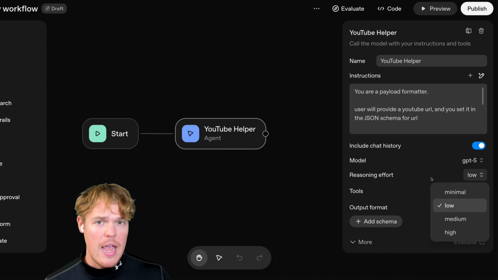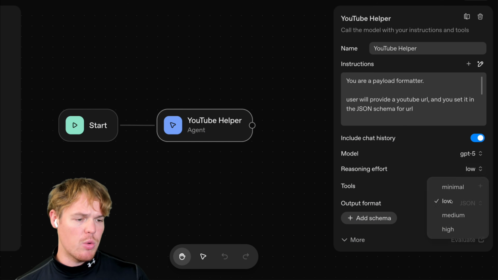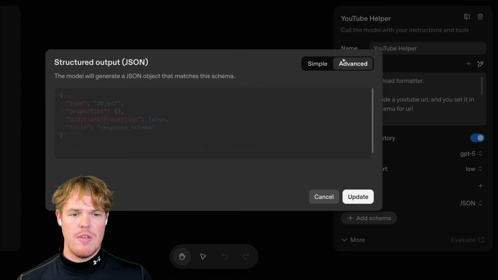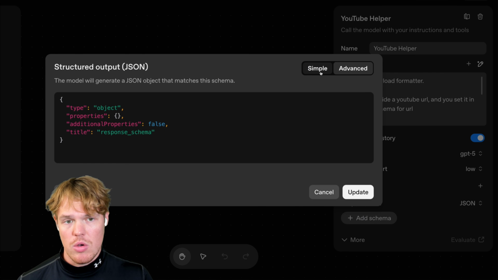Therefore, for the reasoning effort, we can use low. Why do we use low? It's faster. It's going to just put in and out. We don't need the bot to look at the YouTube link and be like, it's a cool YouTube link. No, we don't care. Just grab the YouTube link and set it. So we're going to say low here. We're going to add a schema. Typically with schema, we can go with either advanced, which is quite literally the code, or simple.